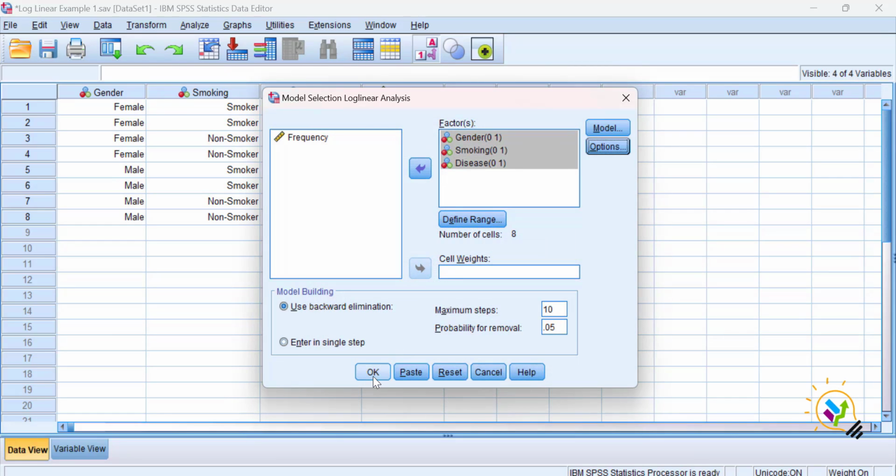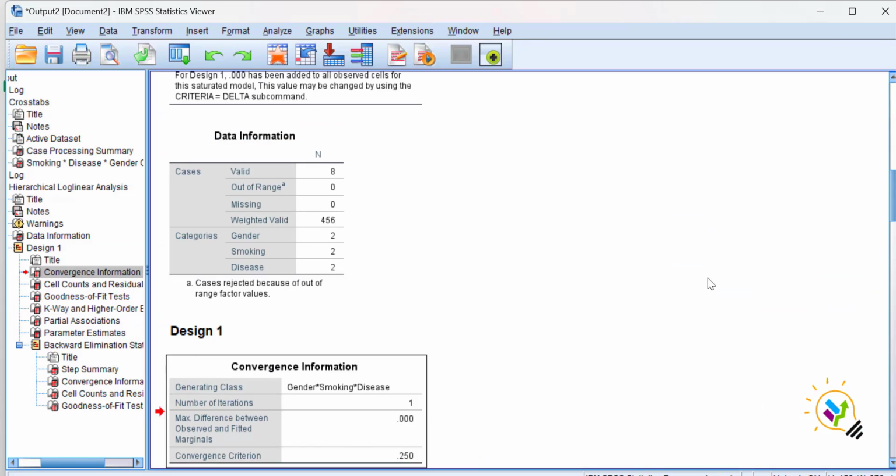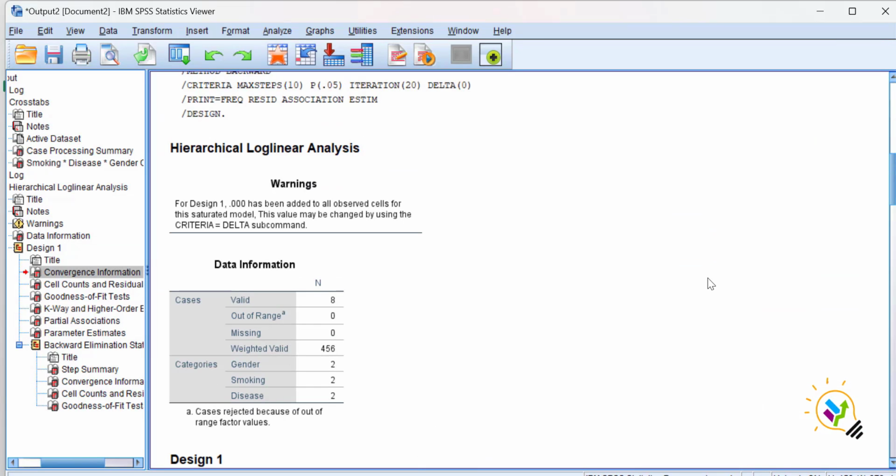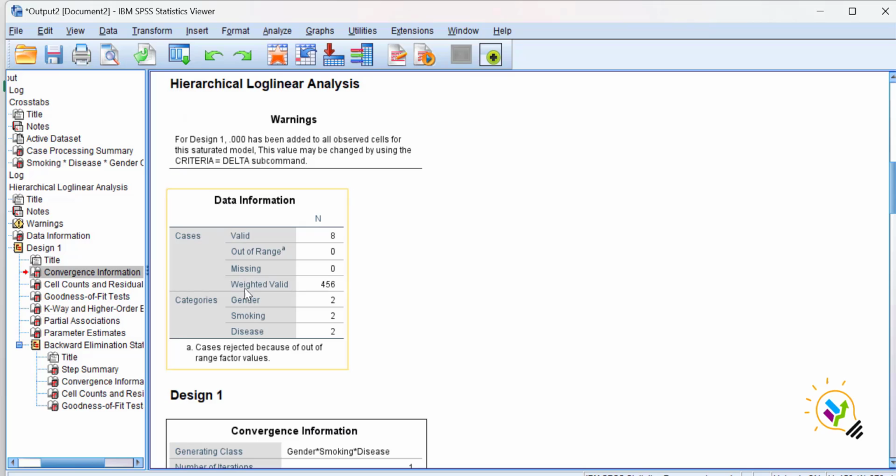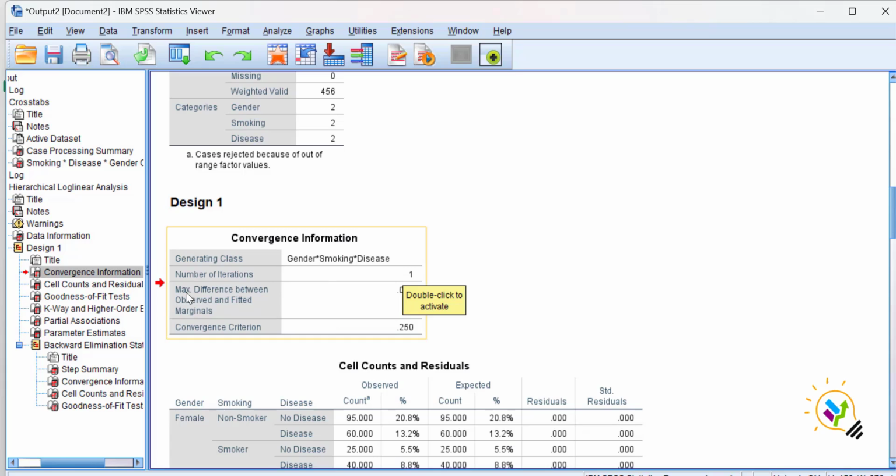Once I click OK, we will go to the output screen. This is the output for hierarchical log linear analysis. First we got a warning. The warning says that the delta is made as 0.0 because from 0.5 we have changed it to 0.0. So this information we got. Next one is the data information. It says that total sample we have 456 and category-wise, gender has 2 levels, smoking has 2 levels and disease has 2 levels. Next one is design one, convergence information.